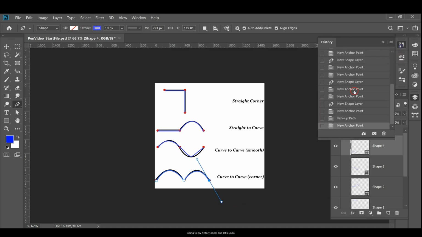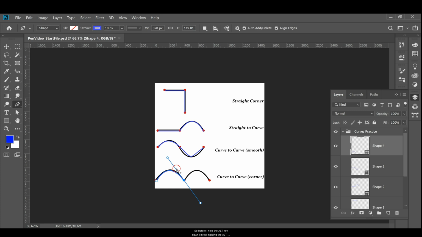If I go into my history panel and undo and try again, we'll go back to this place. So before, I held the Alt key down. I'm still holding the Alt key down, but this time if I hover my cursor at the end of the direction line, you'll see you get that caret, and I can click, hold, and pull it up if I wanted to as well. And then I can click, hold, and drag. Press enter. And that sets the curves.